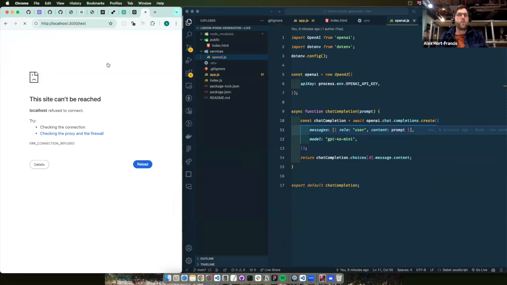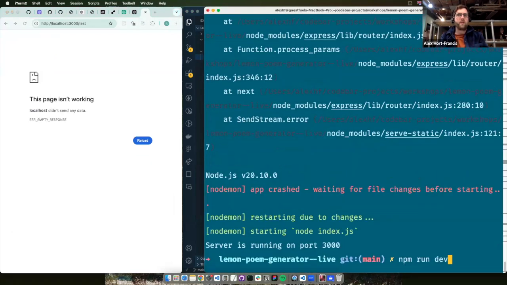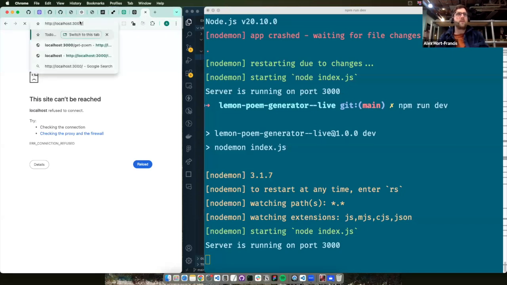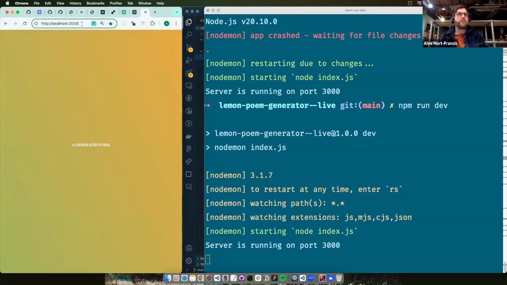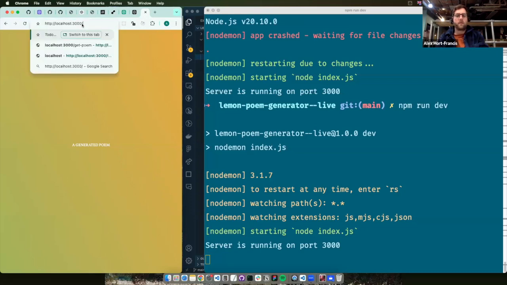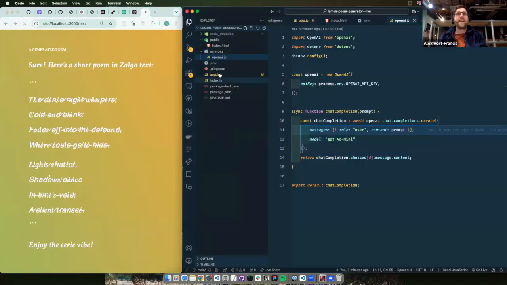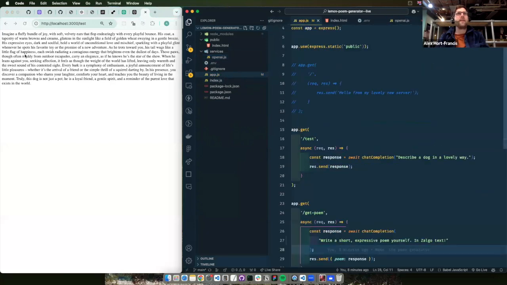That should now work. Oh, we'll have to restart the server because it crashed. There you go. localhost 3000, test. Working. Where was that test endpoint? Hang on. Oh, here we go. Test. So you notice here. Oh no, so get poem, isn't it?